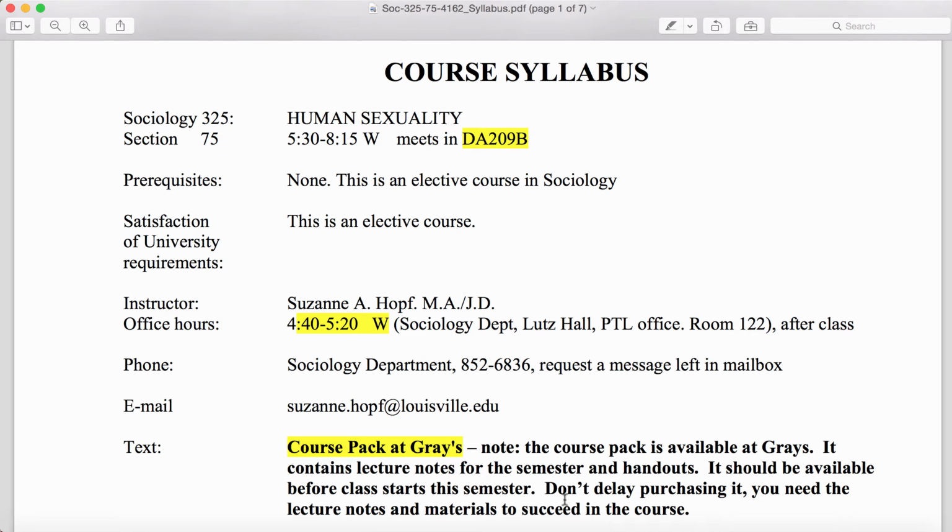The best way to contact me is through my email address at suzannehopf@louisville.edu. I ask that when you communicate with me that you only use your U of L email address. Don't email me from a Google account, a Gmail account, a Hotmail account, a Yahoo account, because oftentimes the spam filter at U of L filters out those emails.